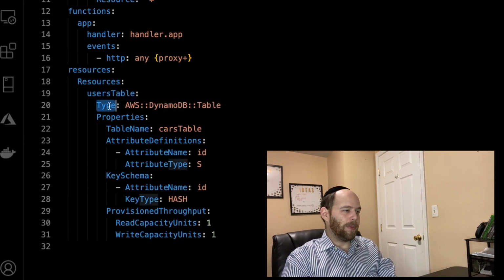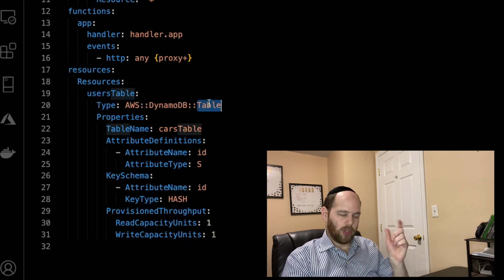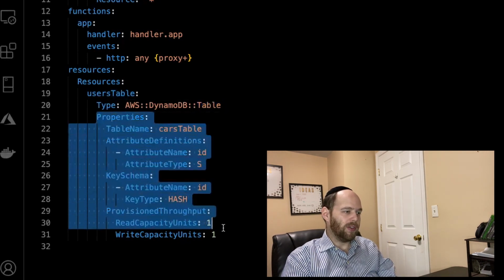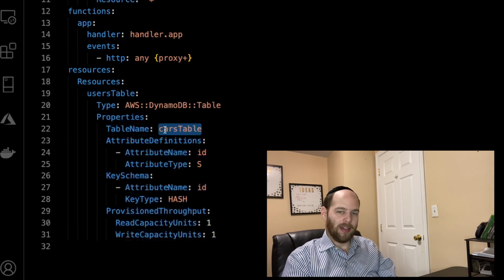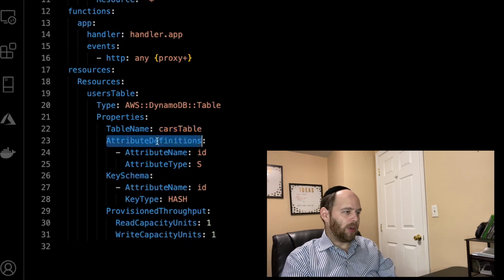And then here we're saying that it's going to be of type DynamoDB. We're asking it to provision for us a DynamoDB table. And here we're specifying the properties of what we want this DynamoDB table to have. So first of all, we're giving the name. We're telling it that the name is going to be cars table. Then we're specifying the attribute definition. We're saying that we're going to have an attribute of ID, which is going to be of type string.